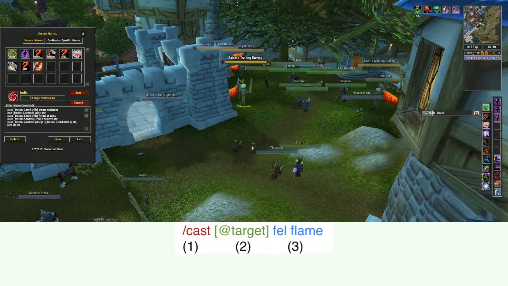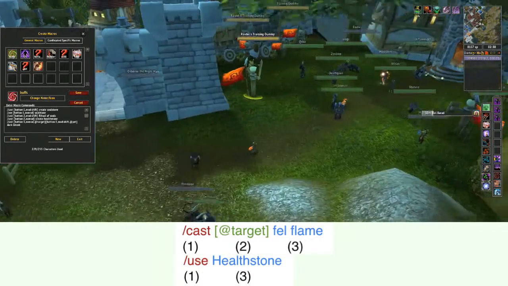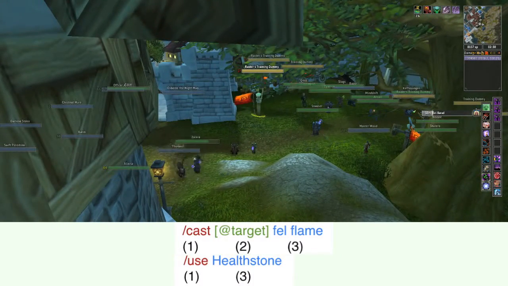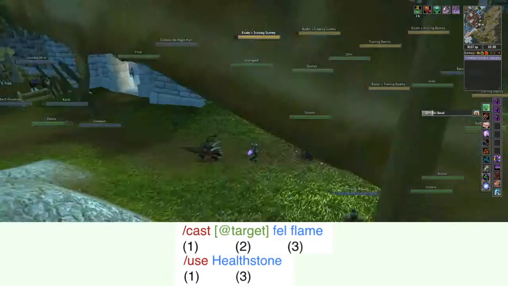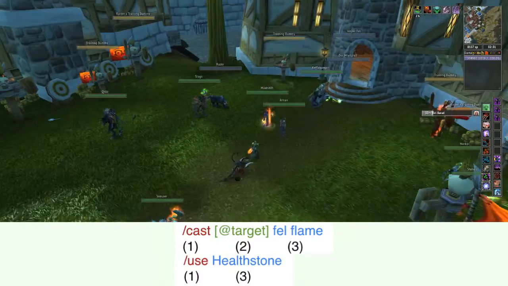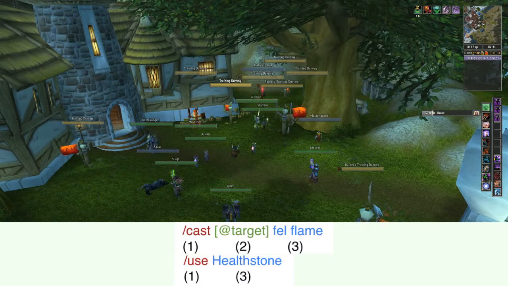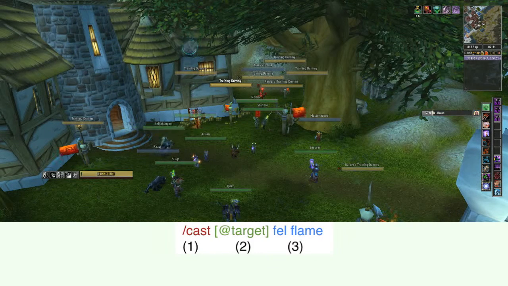First variable defines if it should cast or use an item. Second variable defines who it should affect and if a modifier should be pushed. Third variable defines what spell or item you want to use. In my example above, the answer is the following: I want to cast and I want it to hit my target with Fell Flame.